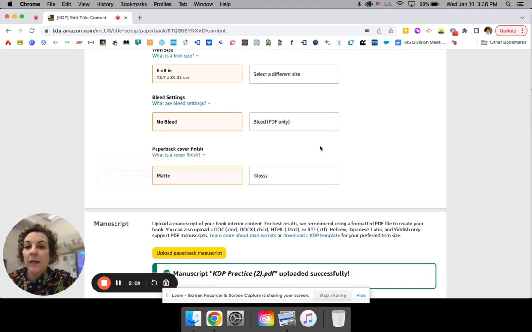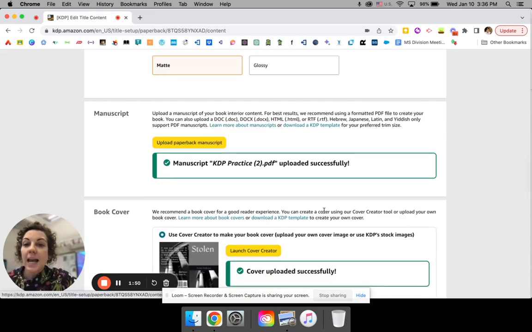And then paperback cover finish is either matte or glossy. Glossy, of course, is shiny, and matte is not shiny. Again, I would look at other books that exist in the world and see which covers you like. If you like the shiny ones or if you like the matte ones, it's totally up to you which one you choose.